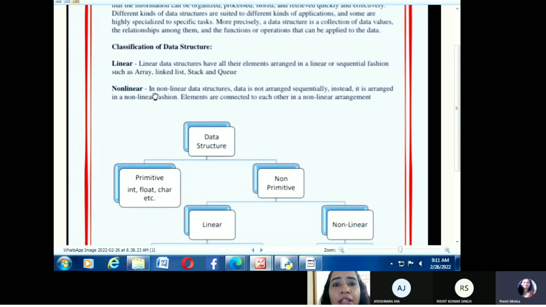Non-linear means in which data, one second, some students want to enter.